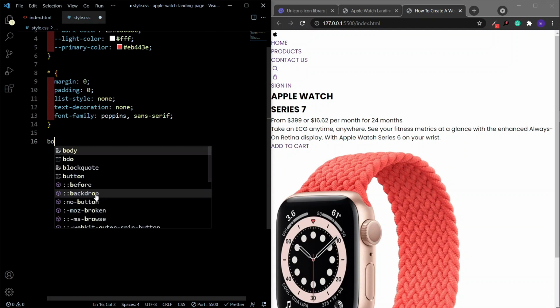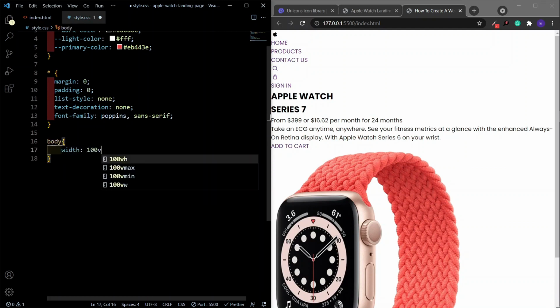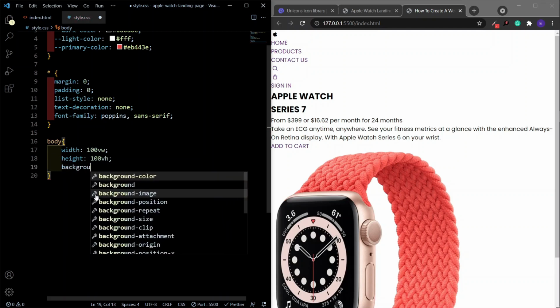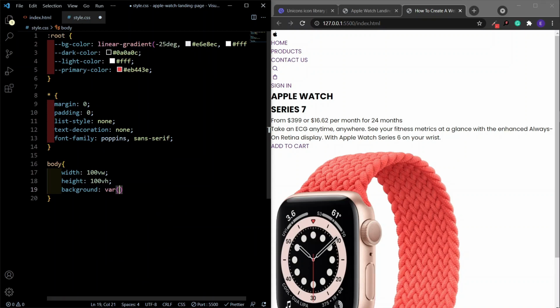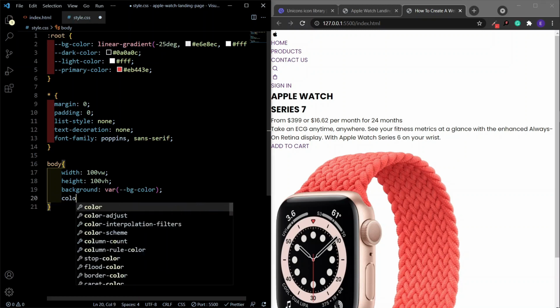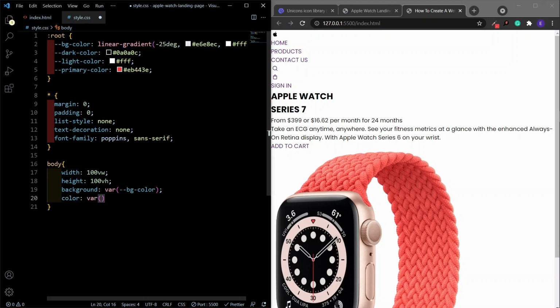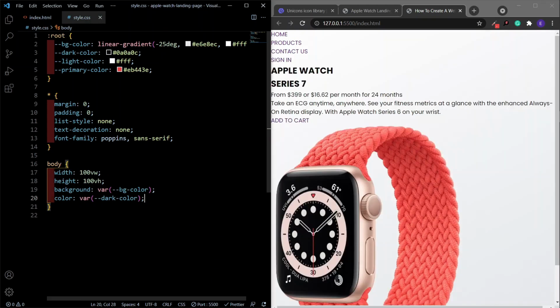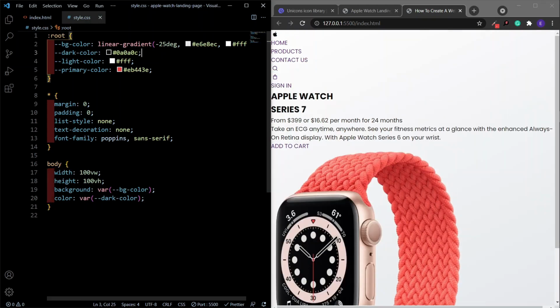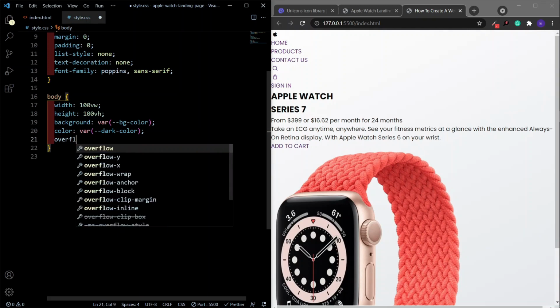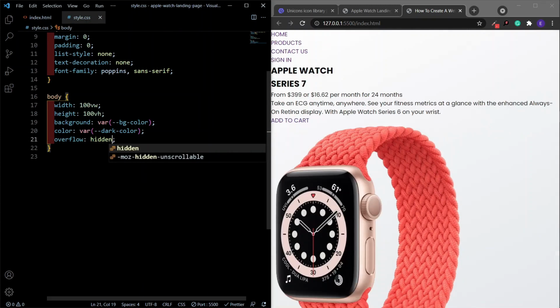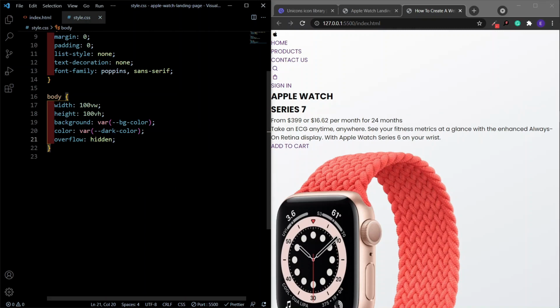All right, let's move on to the body. So the body is going to have a width of 100 viewport width, a height of 100 viewport height as well, and the background is going to be this bg color, which is the gradient bg color, and I'm going to have the color of dark, the variable dark color, which is this color, and I'm going to set the overflow to hidden. Okay, for now the overflow is going to be hidden.